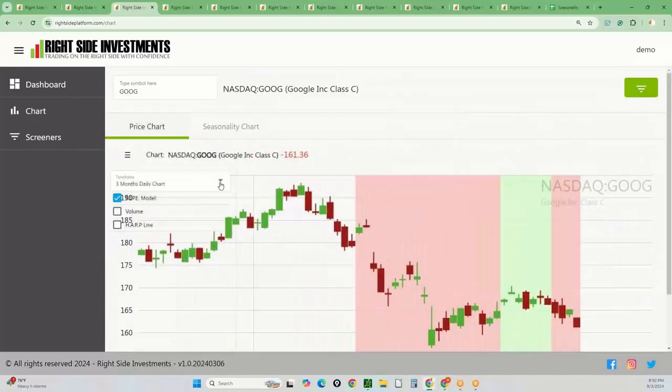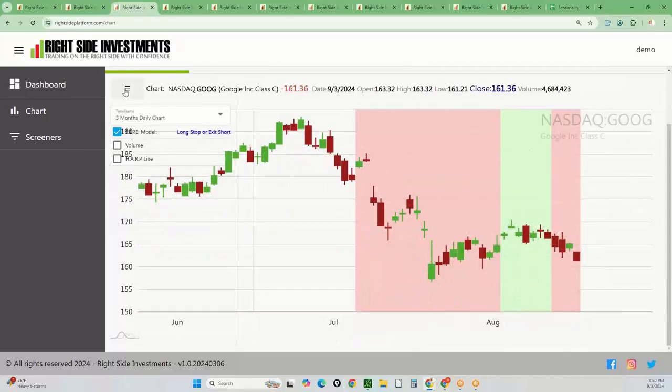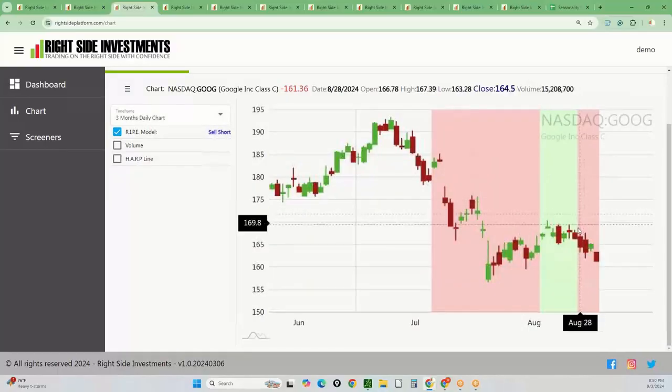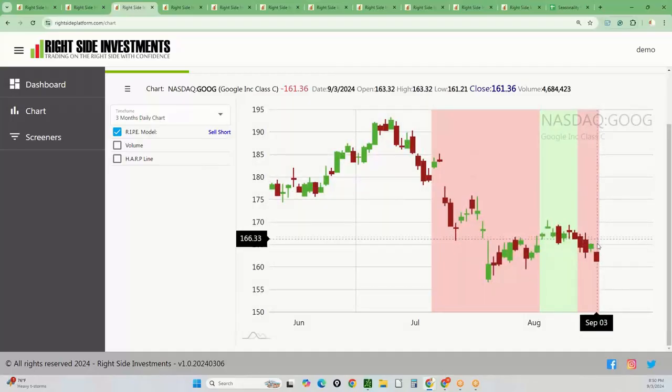The biggest thing I would do is, if I chose to go with Google, I want to make sure that the chart is telling me it's okay to short Google. And we've already been told it's time to sell short. On Friday, it's telling us sell short on Google. Okay. All right. So any questions on that?